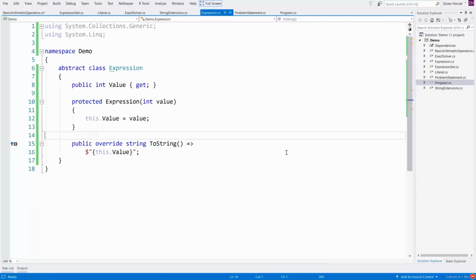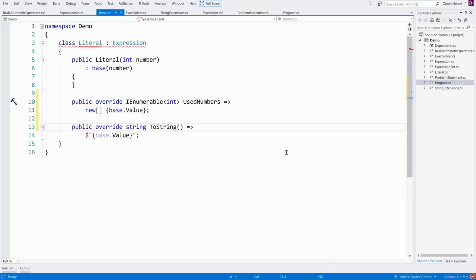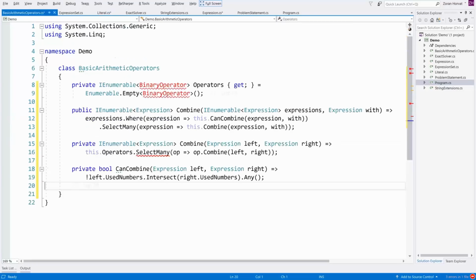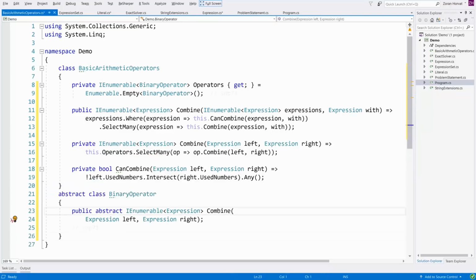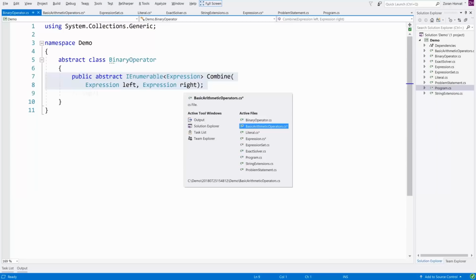On the other hand, it turns out that the expression must expose used numbers. I only have literal, which will simply say its own value as the only used number. So this is plugged. Now, binary operators. Okay, abstract class for binary operator, which only knows how to combine two expressions, no more lists of expressions.